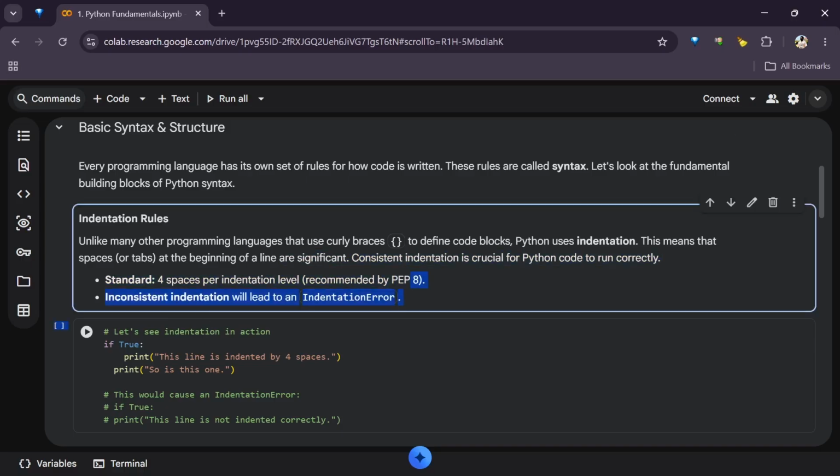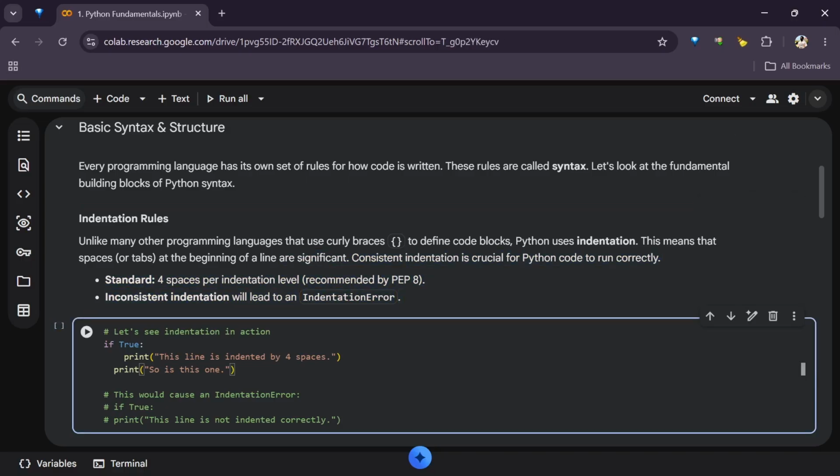Now, if you pay attention to this place, see the way it is. The standard is 4 spaces per indentation level. Inconsistent indentation will definitely lead to an indentation error. But there has been an argument between using 4 spaces or using tab. If you hit tab, based on the design of the IDE, you may get 2 spaces, not 4.